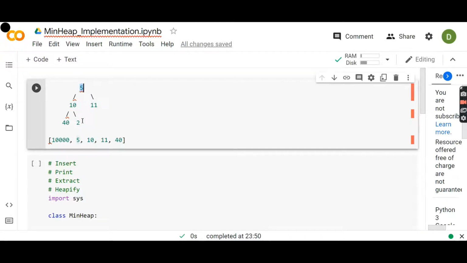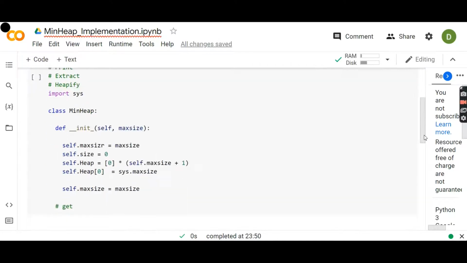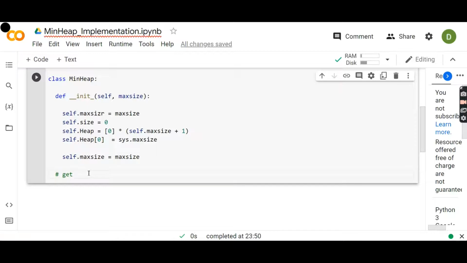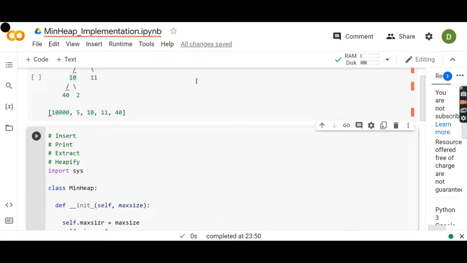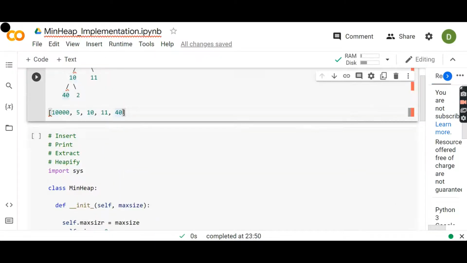So what do you do in this case? You need to check the parent, 10. How can you check the parent? How do we get that 10, right? So we need to have a helper function to get a parent, because when I insert a value at the end, and this is how we insert, by the way, guys, we insert here, that 2 will become here.